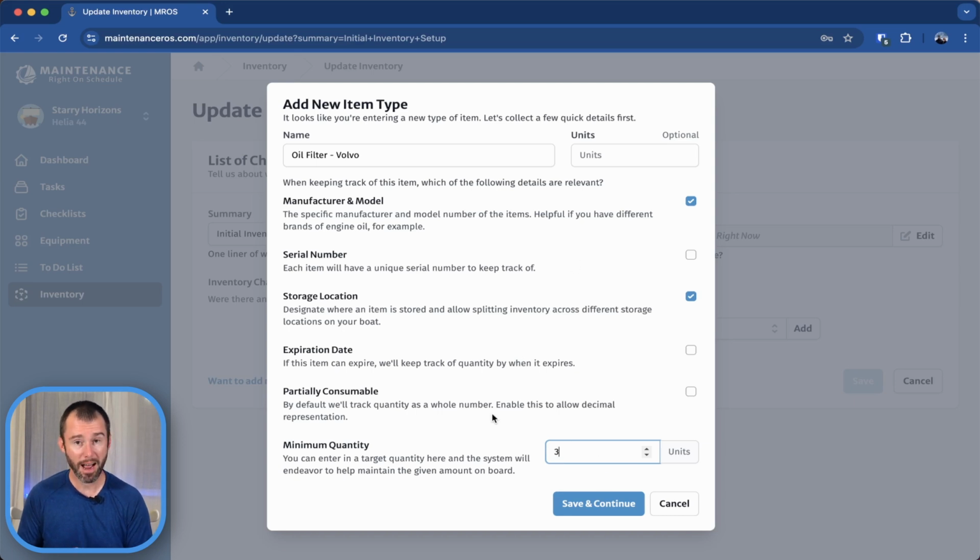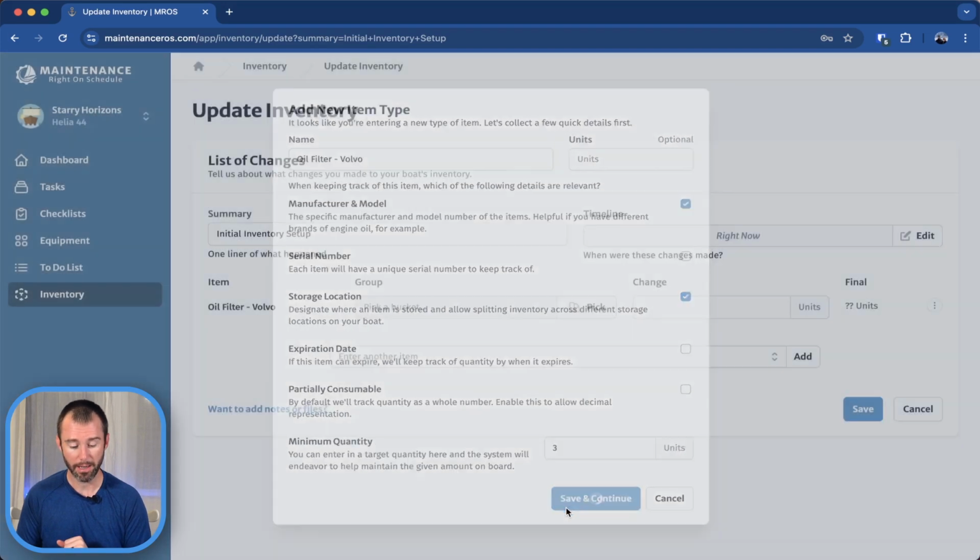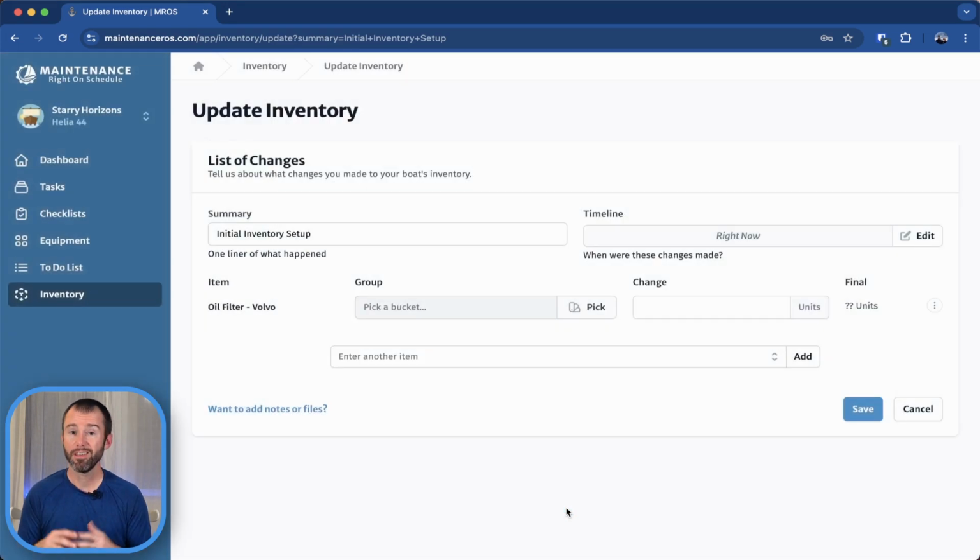So I think I am happy with all of those attributes. Let's go ahead and hit save and continue. The next thing we need to do is set up a group. For MaintenanceROS inventory purposes, a group is an inventory item with a specific collection of attributes. You'll see what I mean as we go through this. Let's go ahead and hit the pick button.